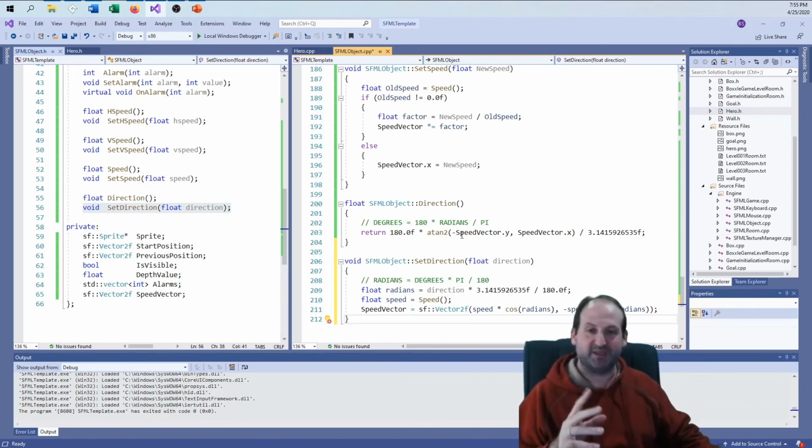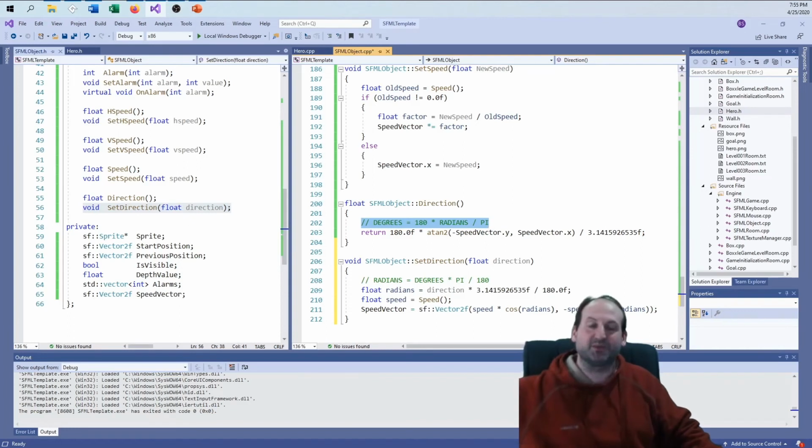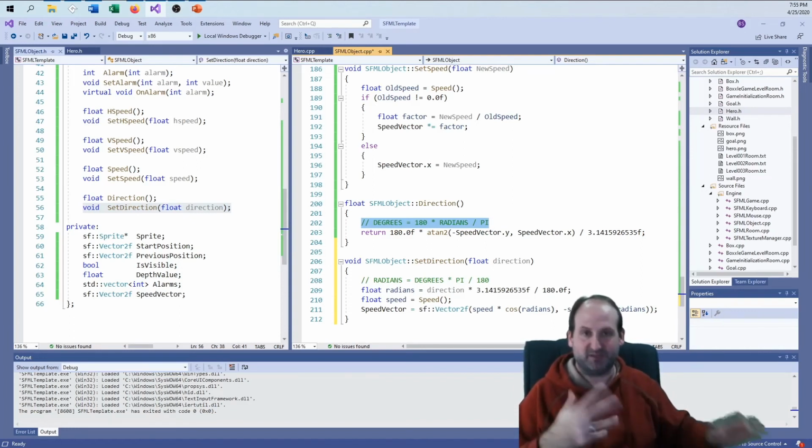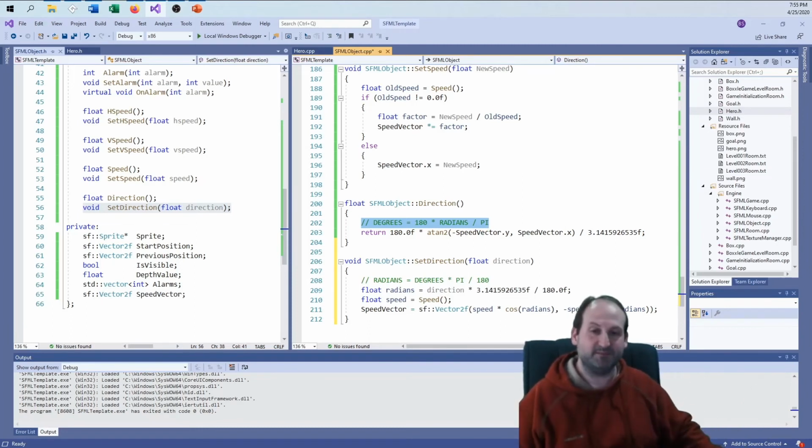And that's what I'm doing here. So the first thing coming in is, again, we are going to expect degrees from the end user, the people using our engine, who are developing the games. So direction comes in degrees. We then convert it. This is a conversion factor here, where I take this multiplied by pi divided by 180, and that'll get me the number of radians, because I need radians to make the math work, and then I get the old speed, or the speed.